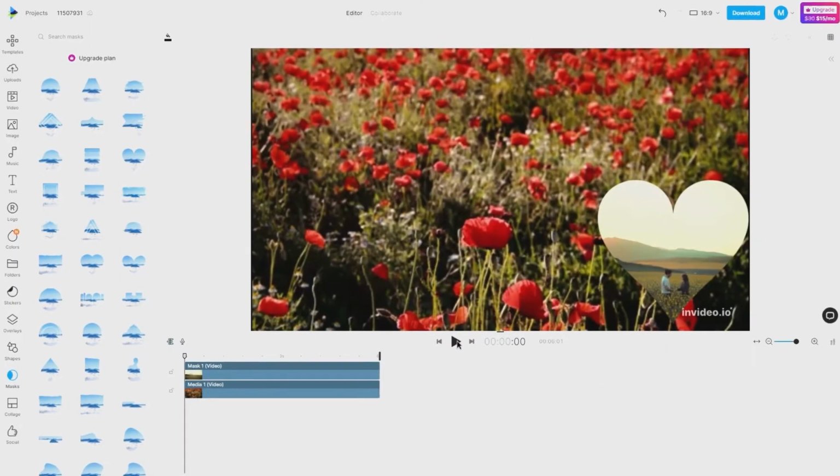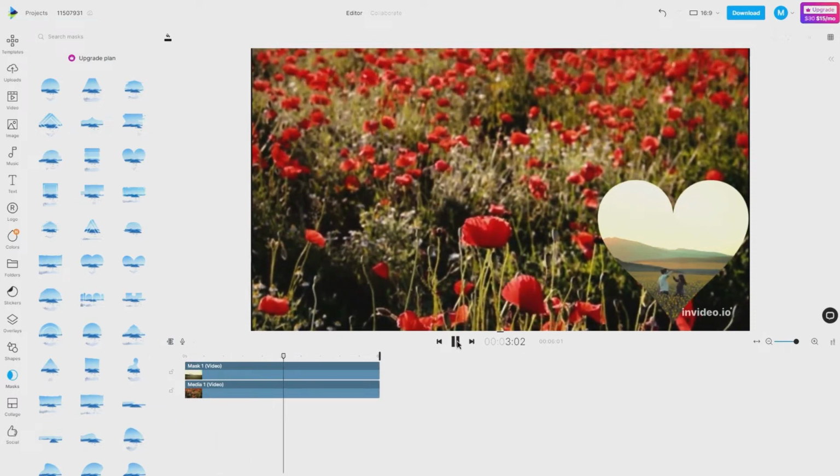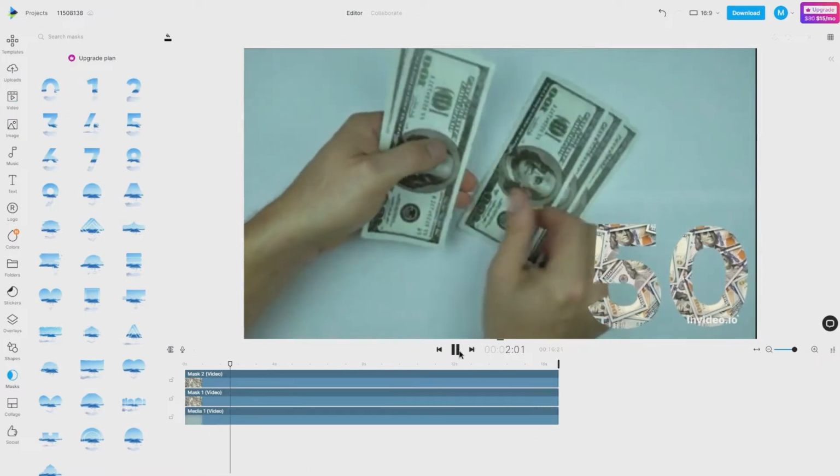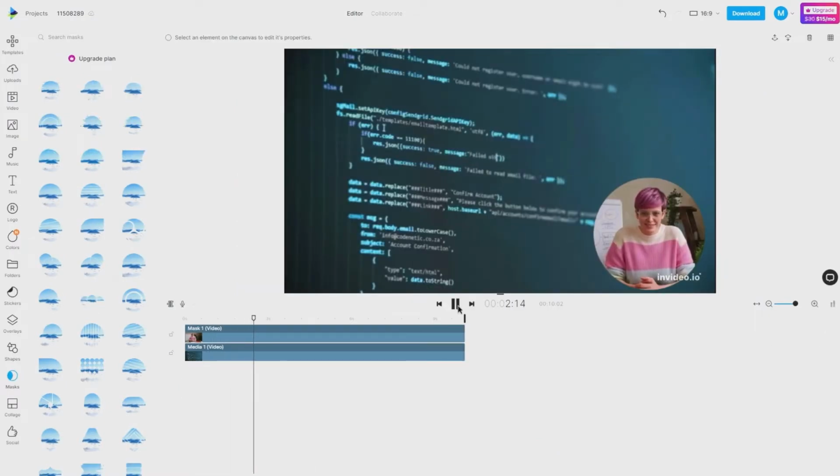Now there are a few ways that clipping masks can be used in your videos. For instance, you can use them to showcase video clips inside shapes like letters or numbers. Or you can use them to create a screen recording tutorial type video where you can have your talking head in a circle with another video playing in the rest of the frame.